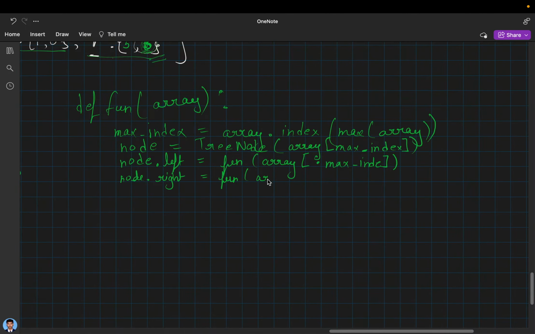Function, array, max underscore index plus one, because we are not taking the max index guy, and this will be okay. So in this way we will get our left and right, and we have to return our node, because these functions are returning the nodes that we are making.